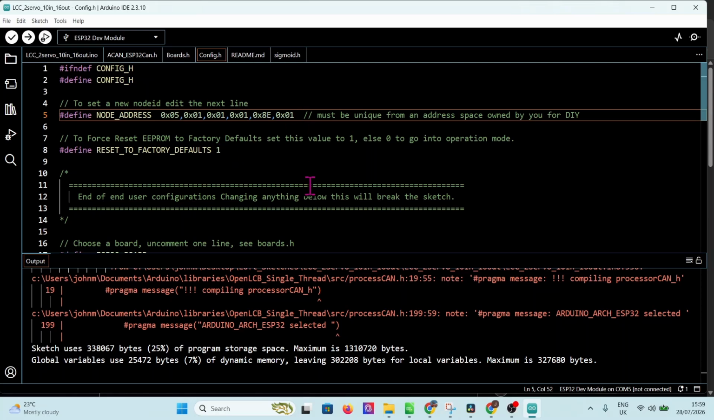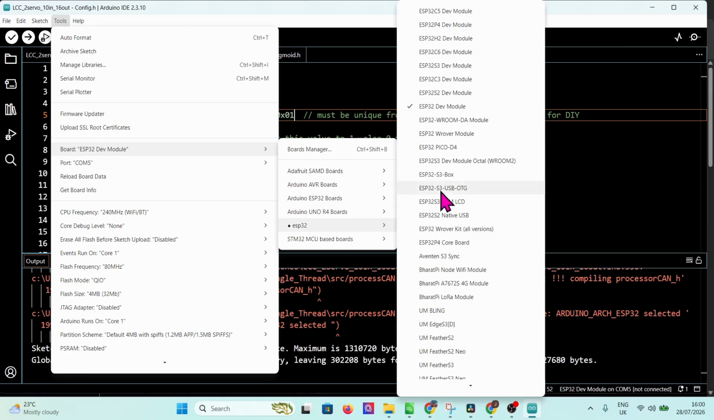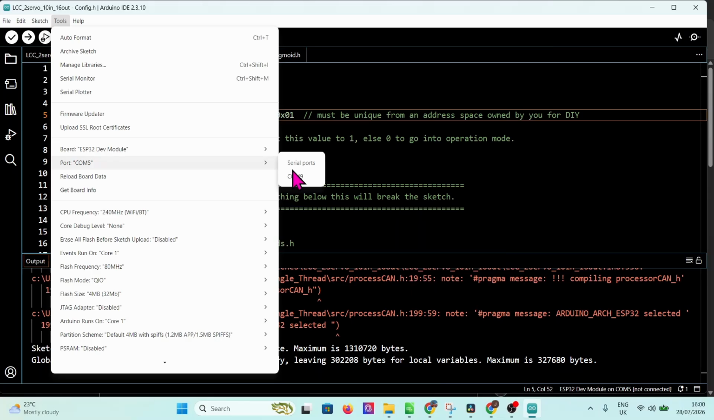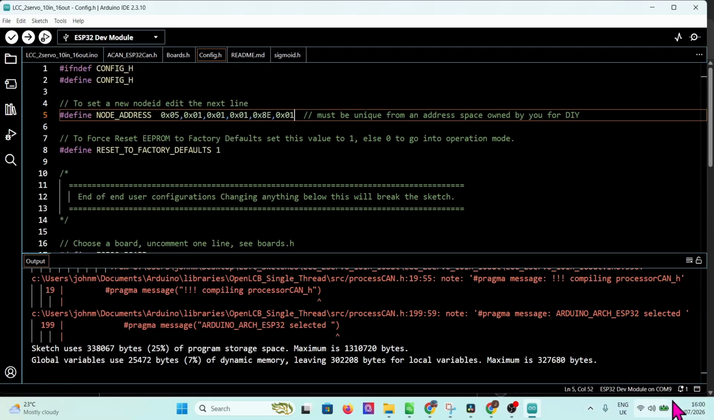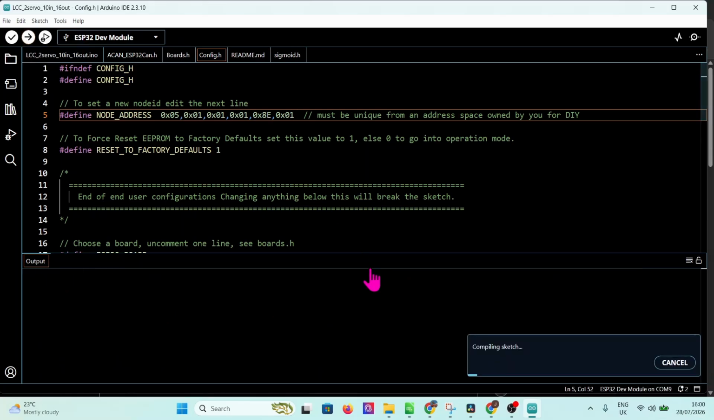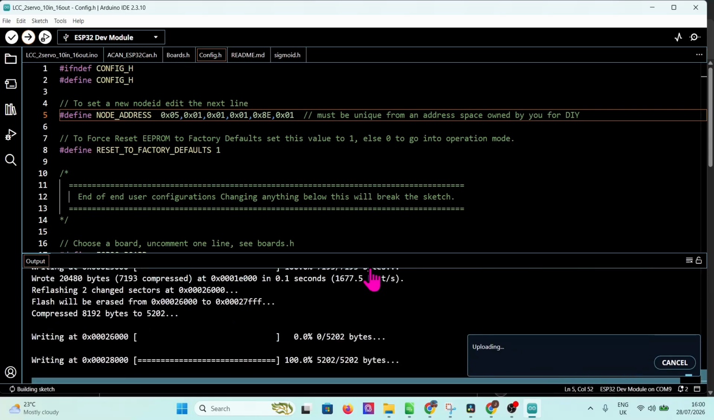So once you've got it set up, all you do is make sure you've set your board. I use this method here, so boards, ESP32, choose dev module, and then also make sure you've got the COM port set up. In this case I'm on COM port 9, so you'll see it's appeared here. You can then compile it and upload it to the board. Now this will take a few moments, on some machines it's a little longer, it depends on your machine. Obviously it'll compile it, and then once it's compiled, it will start uploading it to the board.